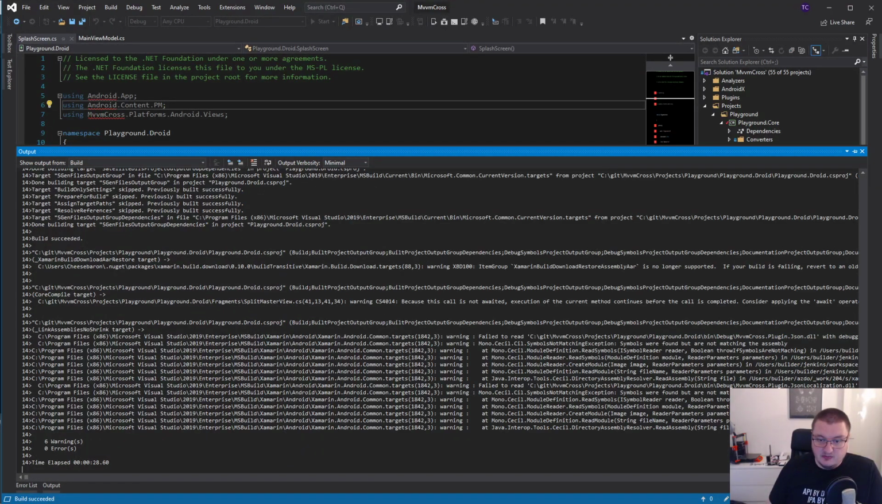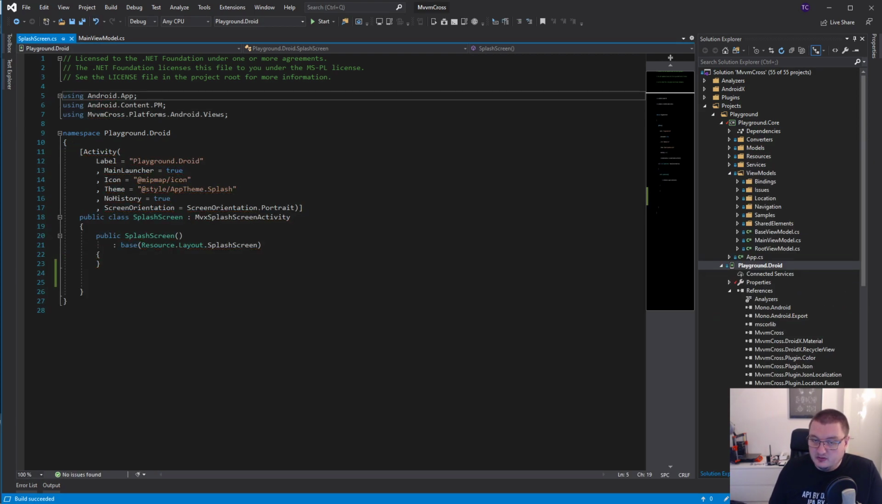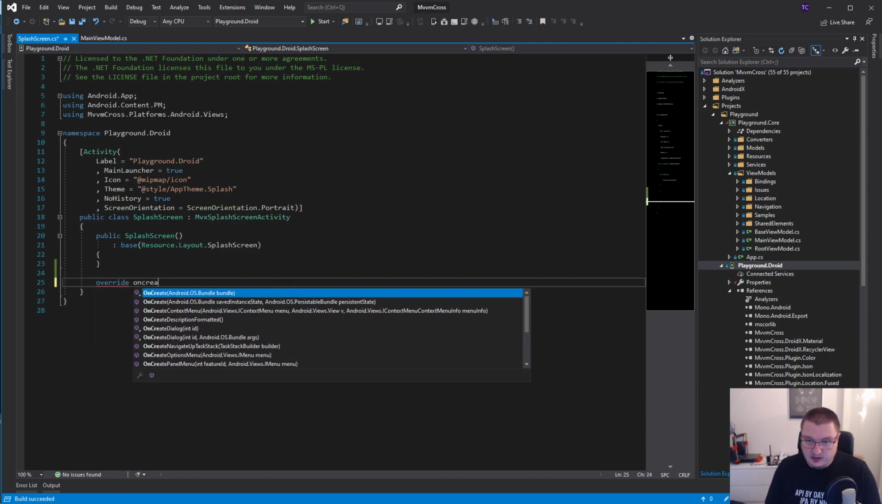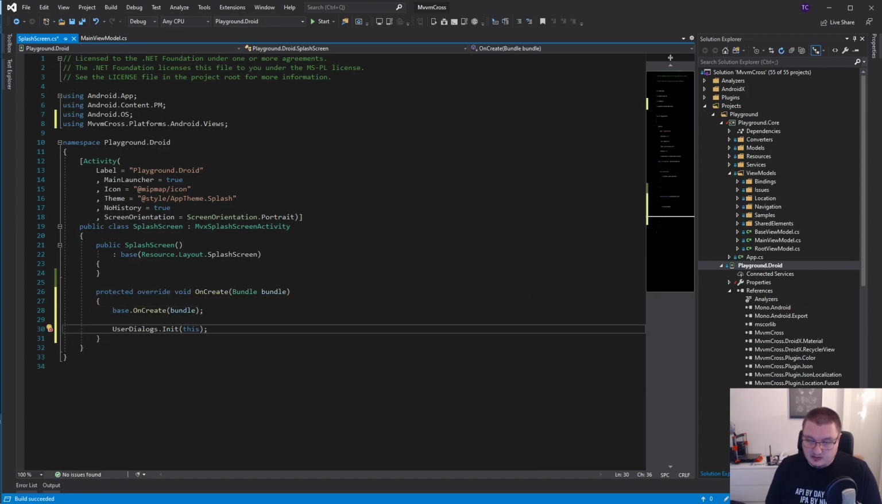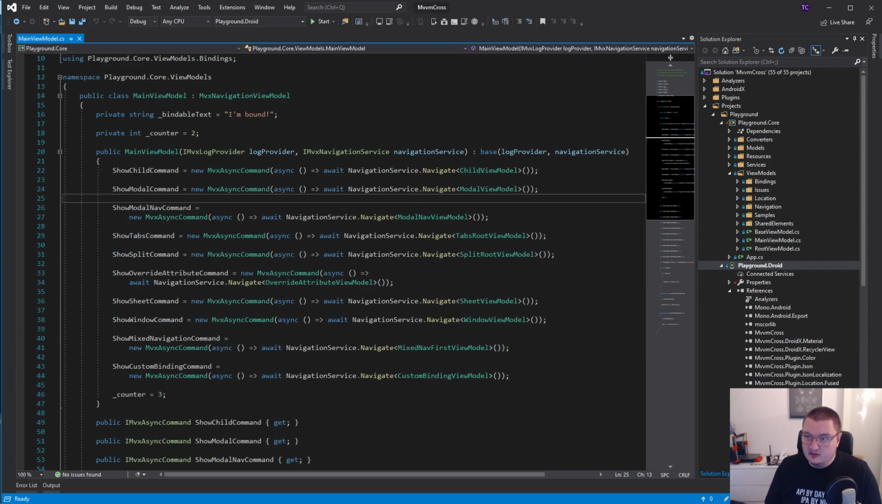Now it's building the project. No errors. Although it threw some stuff here, but now we have IntelliSense. Amazing. Okay. Override on create. Yes, please. Do we have user dialogues? Yes, we do. Great. And then here we abuse this command.